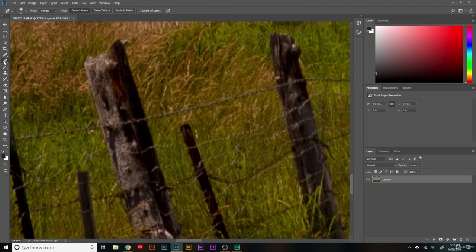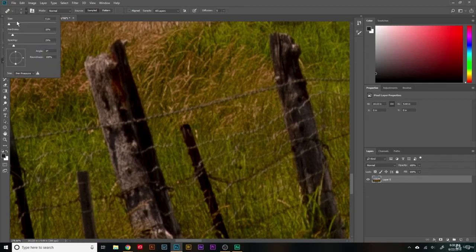But another option I can do is the healing brush tool. So instead of spot healing brush tool, it's the healing brush tool. I can change the size again to make it a little bigger.